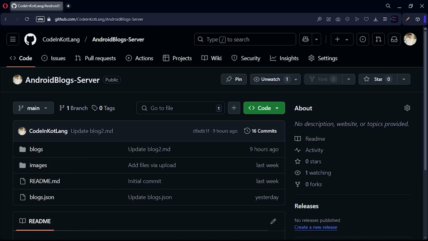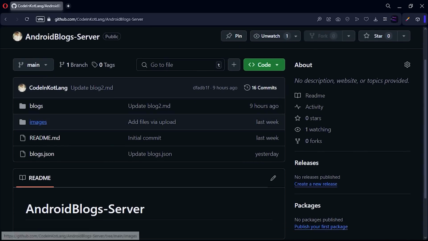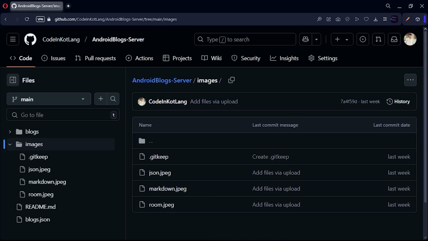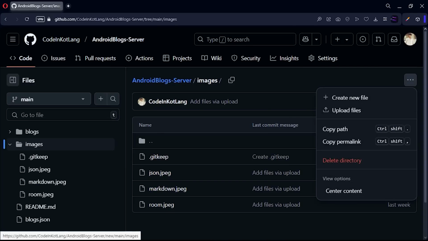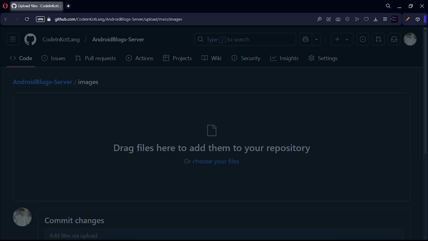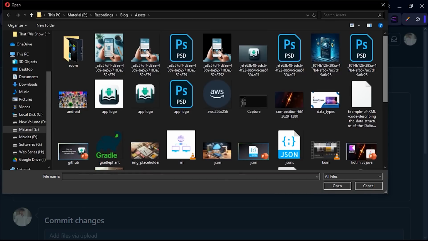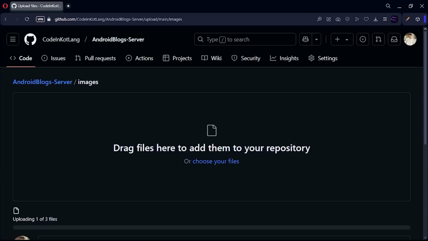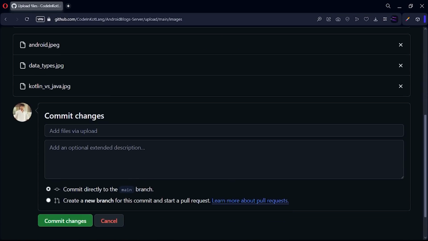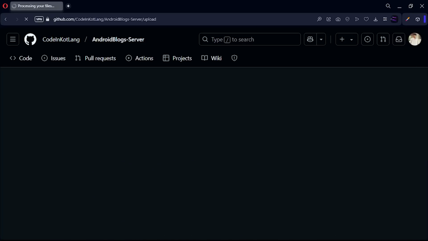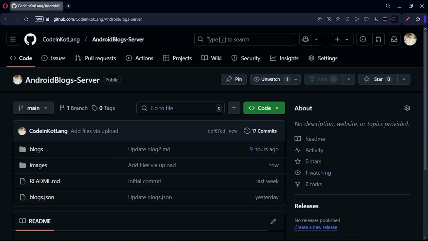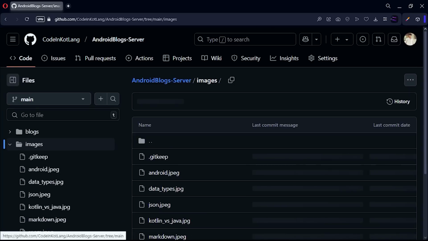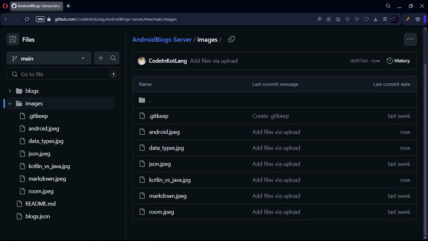And here we have our GitHub repository. First let's go to our images and I will upload a few more images which we will use for our new blogs. These three images, and commit these changes. And here we have three more images in our images folder.